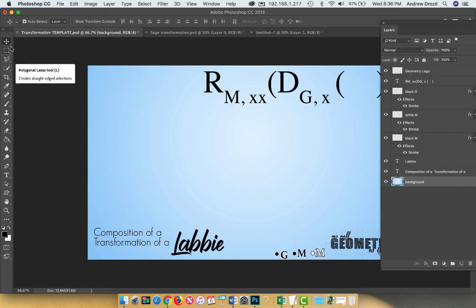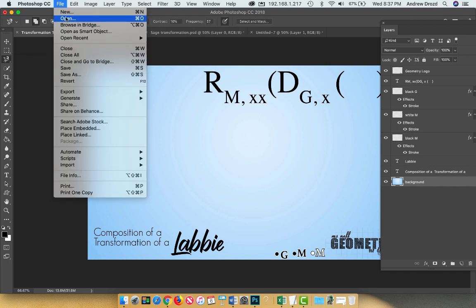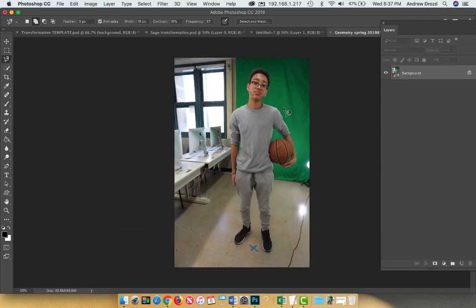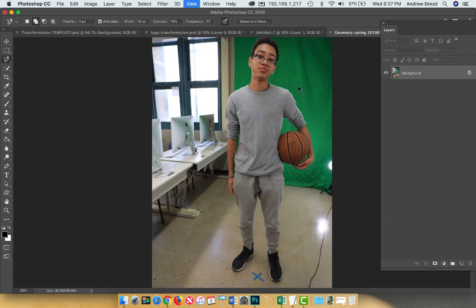So what I'm going to do is shift two tools down from the Move tool, and I'm going to right click, and I'm selecting the magnetic lasso. And I can see a little magnet right there. And what we need to do is I'm going to open up an image from before, and we'll do Michael. Why not? Great. So this can be a little bit tedious.